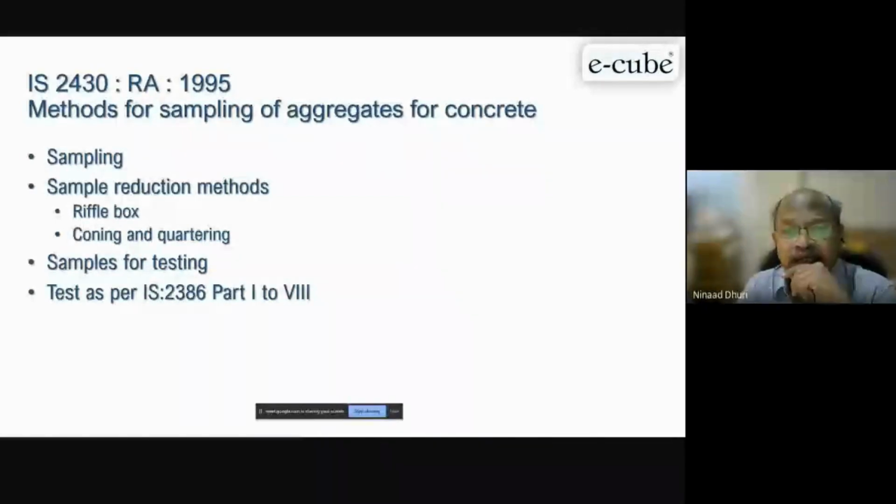Whenever, as a QC engineer, you give instruction to your technician or subordinate to get the sample, you have to properly explain to him how to do the sampling, because technicians or lab staff may not know how to sample. He will go there and get the sample from one location, and that may not be representative in nature. Then your results may not give the proper properties in concrete.